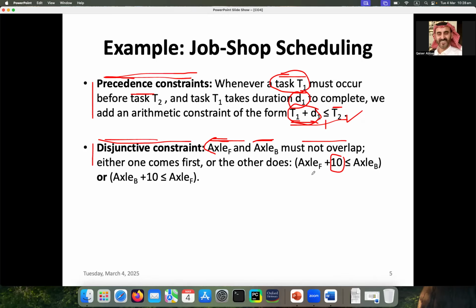So this is the equation then. X_F plus 10, which is the time, is less than or equal to X_B, or, I'm using the word or, you can write the other way. By writing both ways, this equation will be complete. X_B plus 10, the time, is less than or equal to X_F. So now we are moving towards some topic in which the constraints are involved.